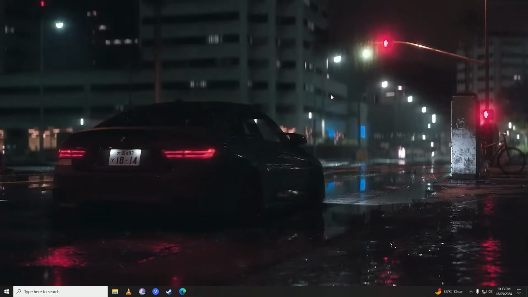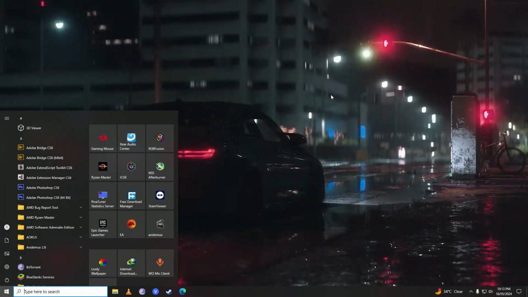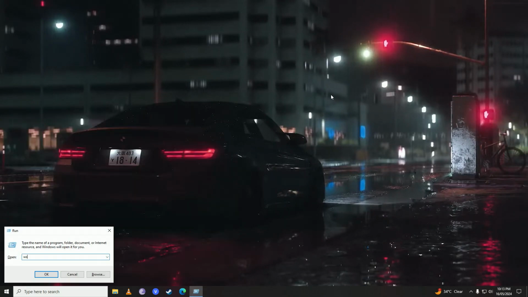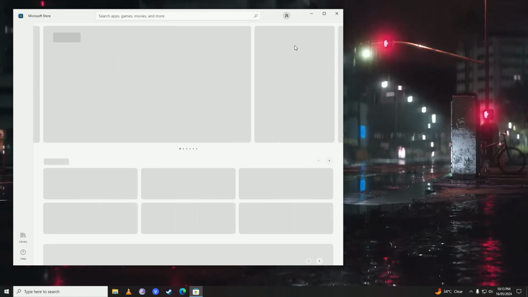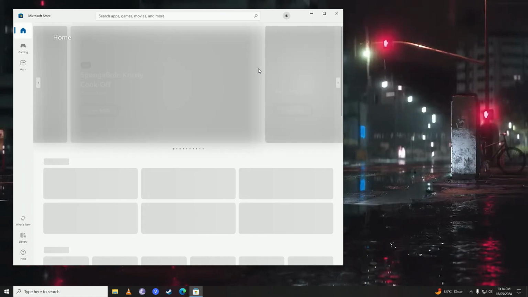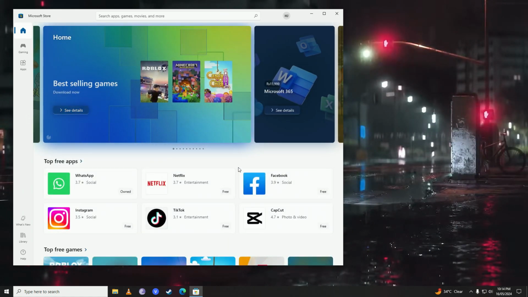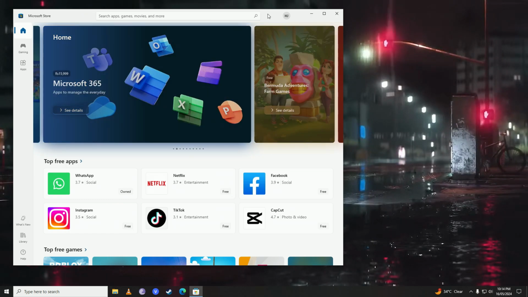But if it didn't, then what you can do is open up Run and put in this command: wsreset. That should reset your Microsoft Store. So now when you try to download Minecraft, it should work normally. So there it is, guys. That's how easy it is to fix Minecraft error code 0x803F8001.